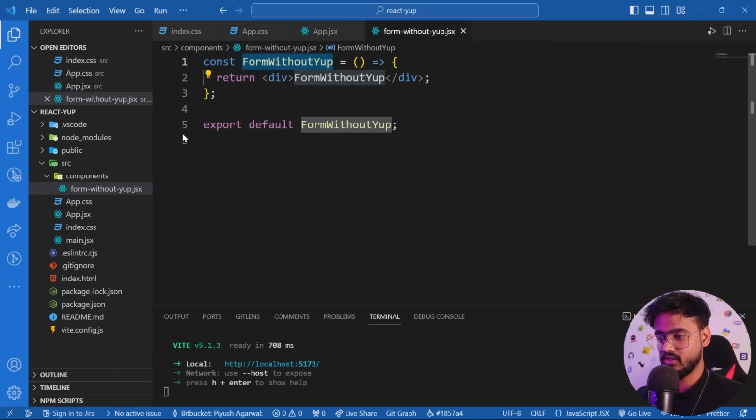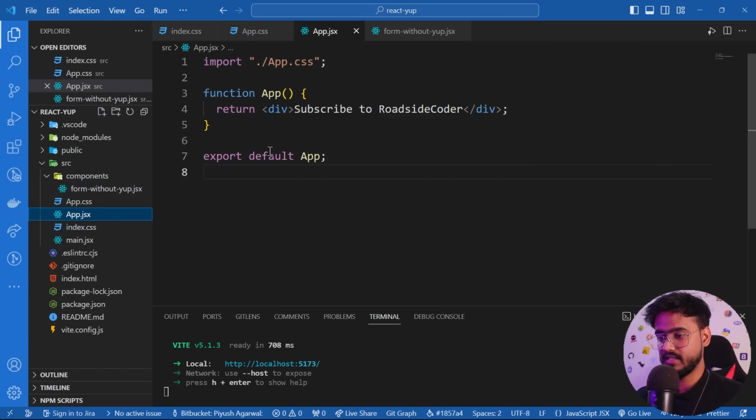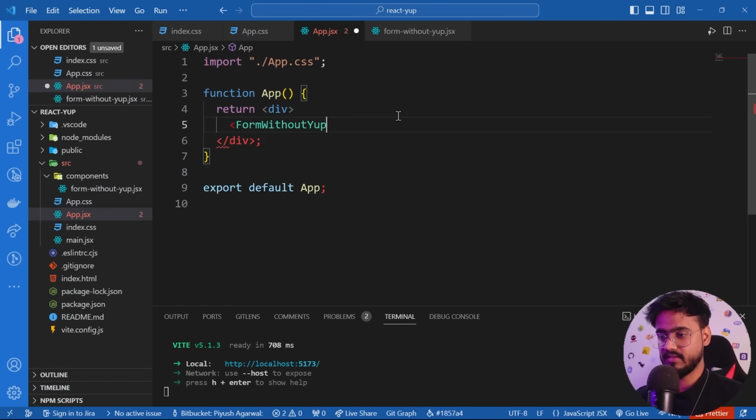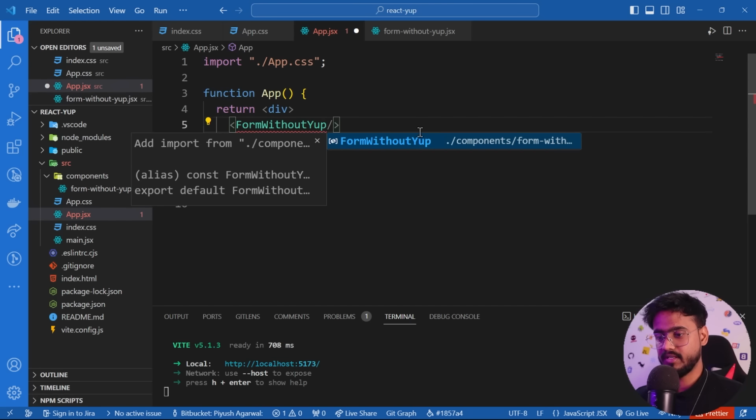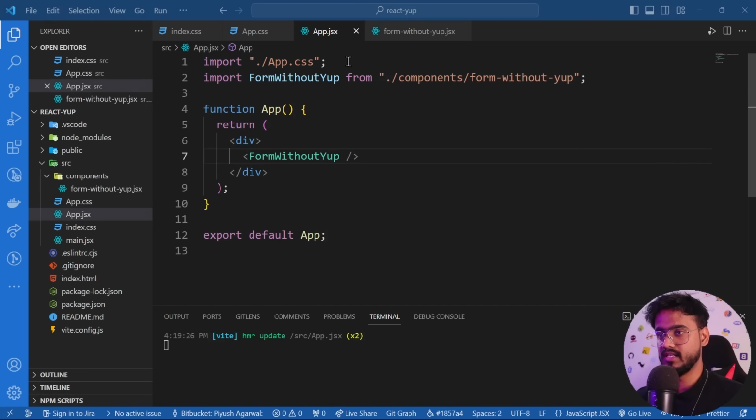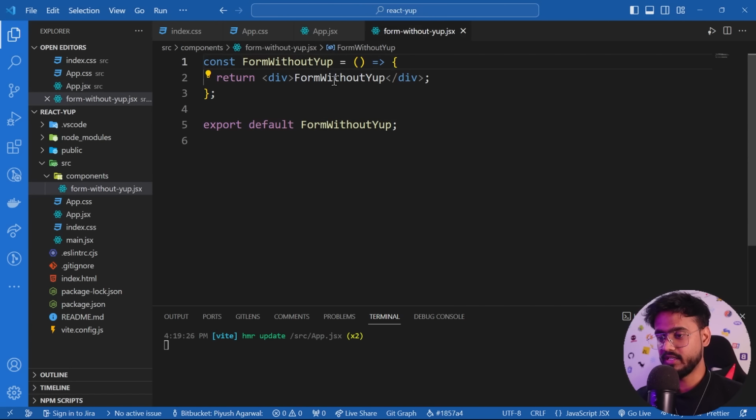So okay, let's copy this up and render it inside of App.jsx. Instead of this div, I'm going to say FormWithoutYup, import it, and cool, let's see. Yup, we can see that. Hello.